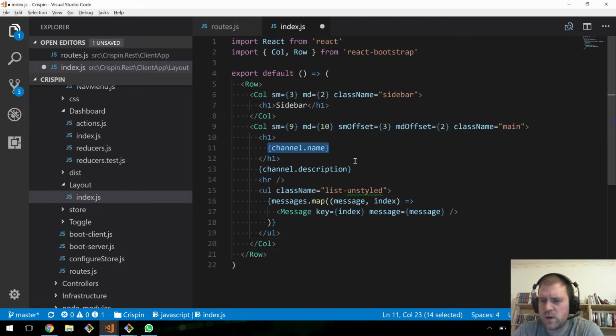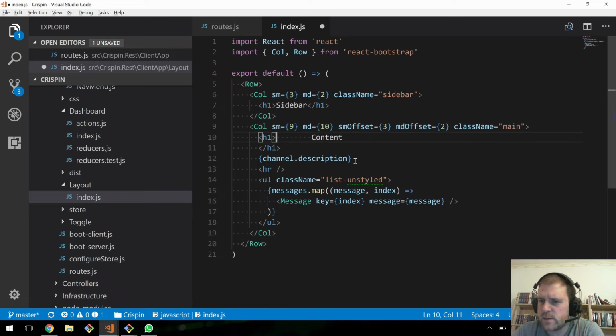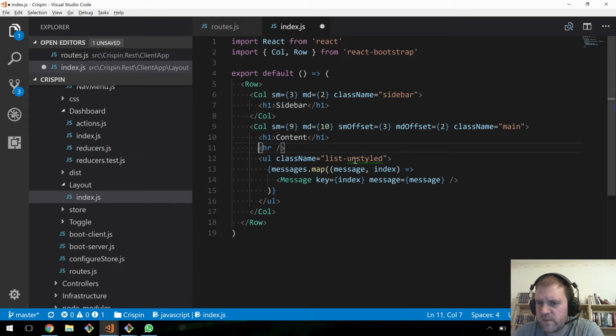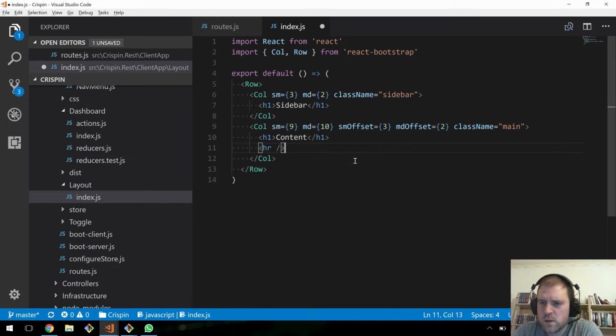Right, H1 content. Those. Line deletion could be a bit smarter as well. Yeah, we'll leave it with a header row because then I can actually see where the thing is. Call row. Yeah, good.